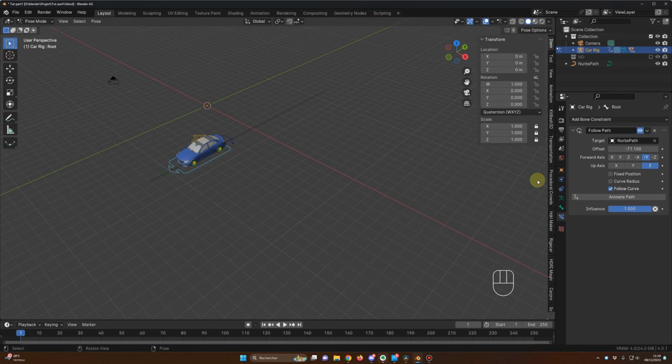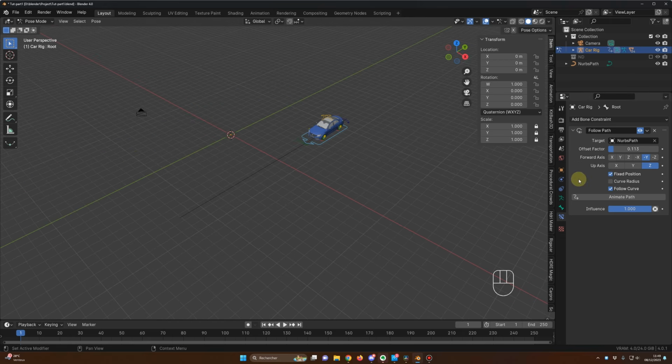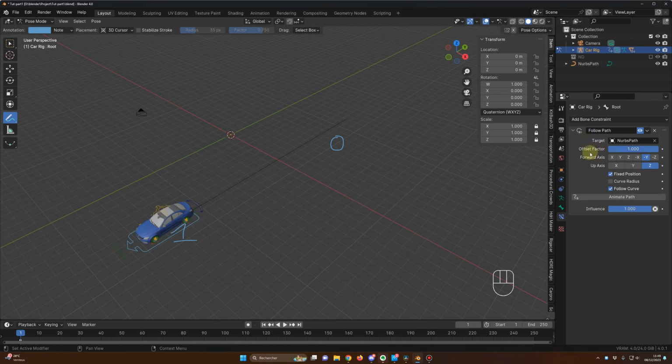So a cool option to check is this one, fixed position. And this fixed position makes things so much easier. How so? Well, this offset factor now will have the value of 0 or 1 only. It will start at 0 at the beginning of the path and it will always be 1 at the end of the path because we check this option. So now if I put 1, boom, I am at the end of the path.